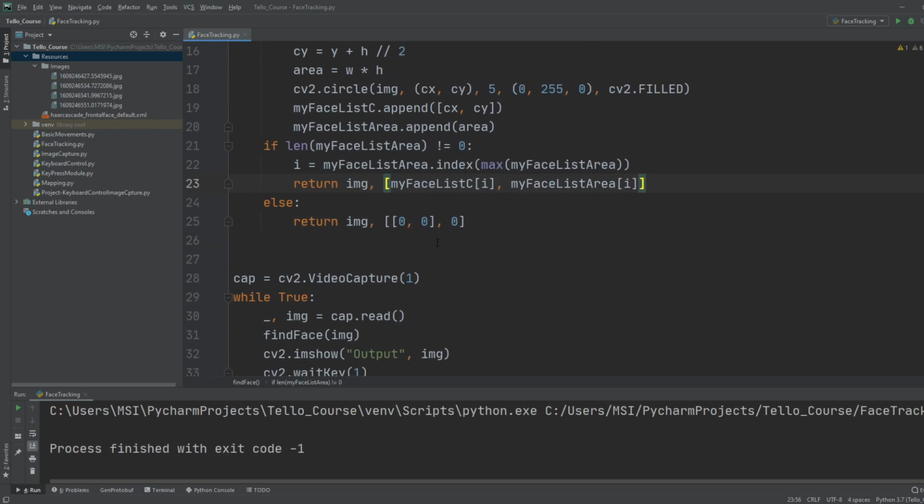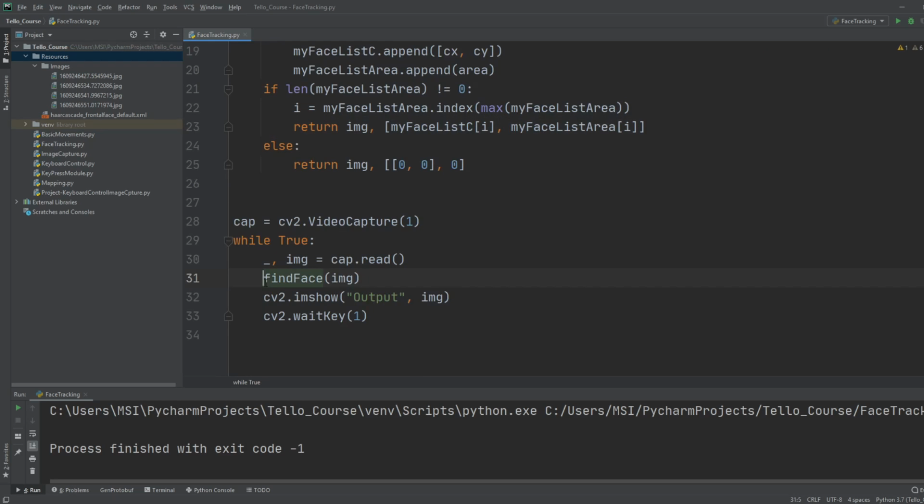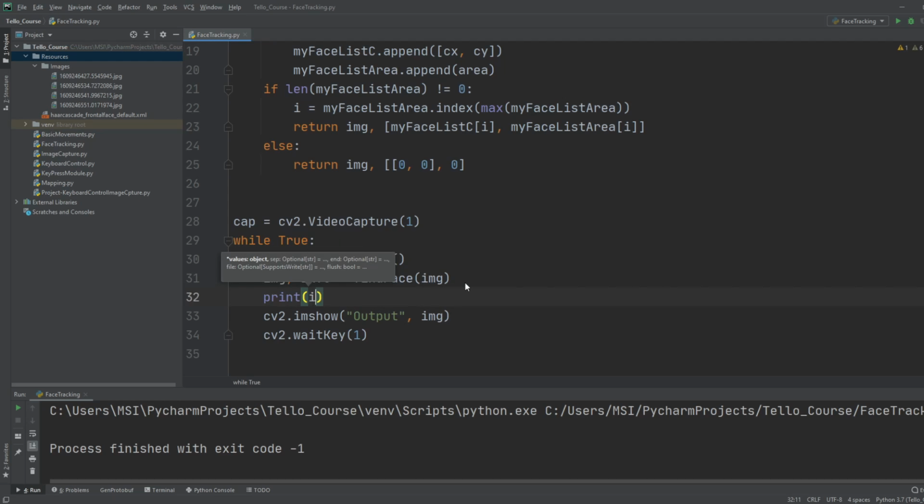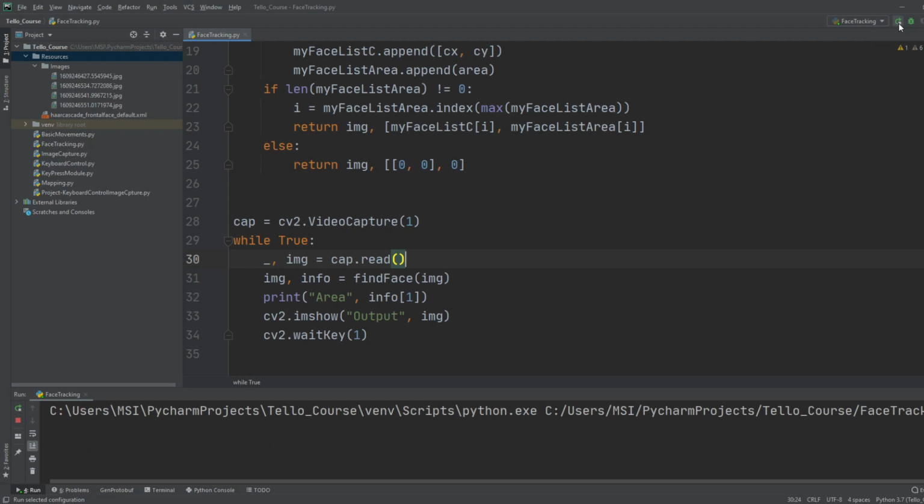Okay, so now what we can do is we can get the values. We have the image, and then we have the cx and cy. We can call it collectively info. So this will be the info that we will get back. Once we have it, we can print it out. So we can write here info at, let's say, 1. This will give us the area. So we can write here area is info 1. Let's try that.